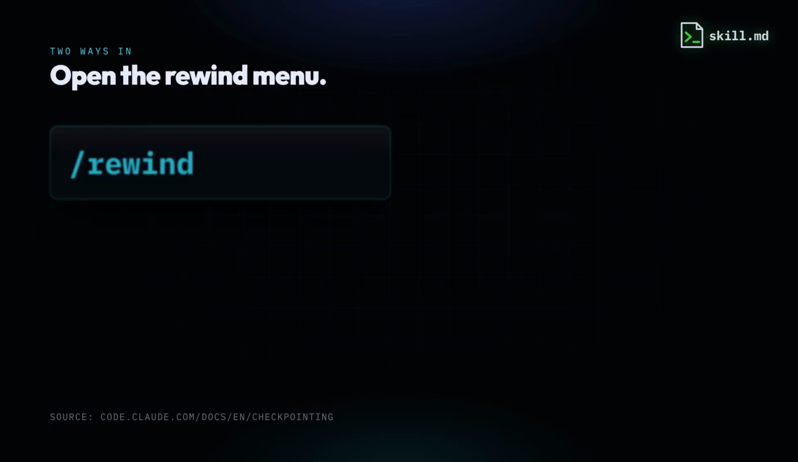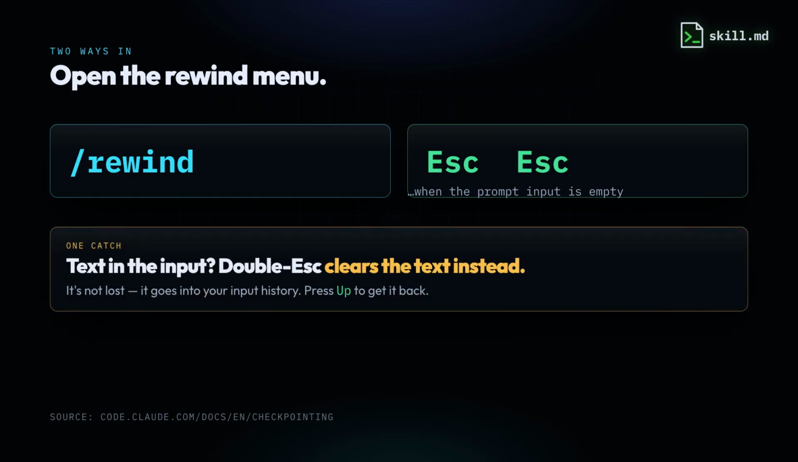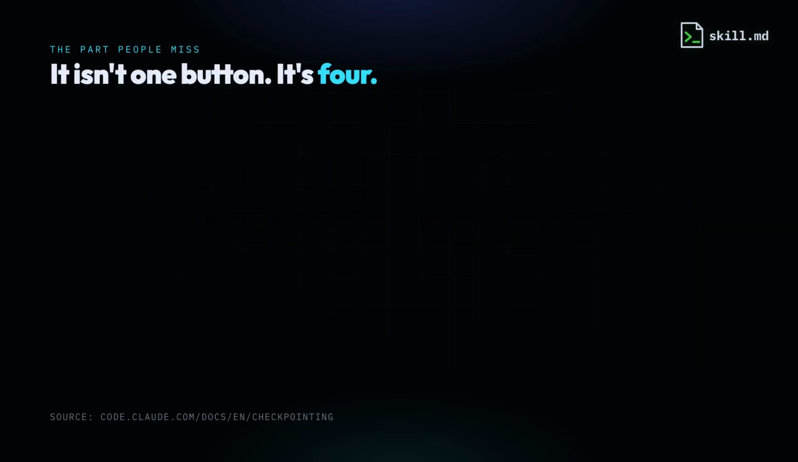To open it, /rewind, or press escape twice when the prompt input is empty. One catch: if there's text in the input, double escape clears the text instead. It's not lost, it goes into your input history, so press up to get it back. The menu lists every prompt you sent this session. Pick a point, then pick what to undo.